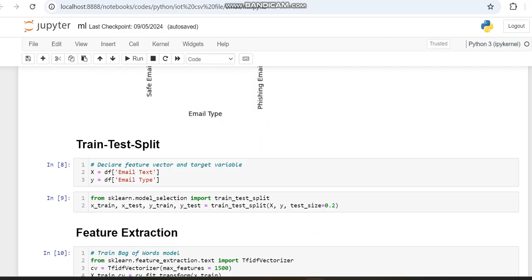Then we are splitting the data into xtrain, xtest, ytrain and ytest. For that we are determining the x variable and y variable. For the x variable we are calling the email text variable, and for the y variable we are calling the email type variable. Then with this x variable and y variable, the test size is 0.2, that is 20% for testing and the remaining 80% for training. And by the use of the train test split function we are determining these 4 variables.